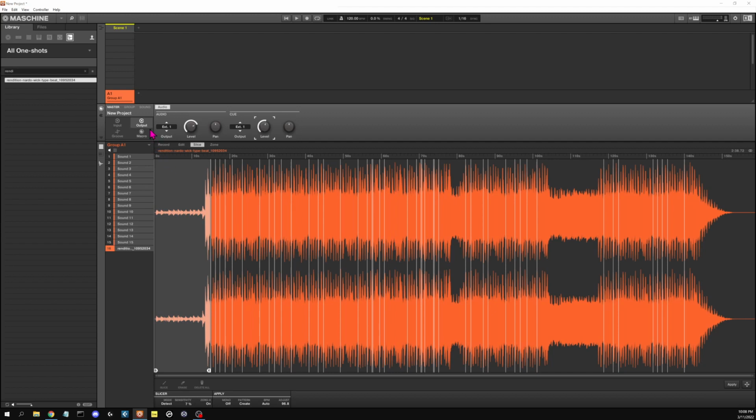All right, so the next thing I'm going to do is change my polyphony all the way down to 1 so that a pad will cut itself off.